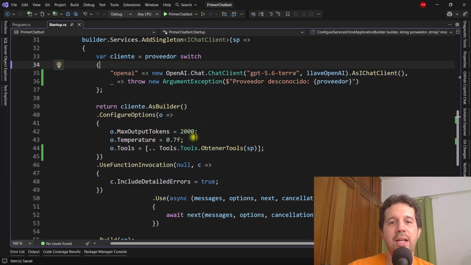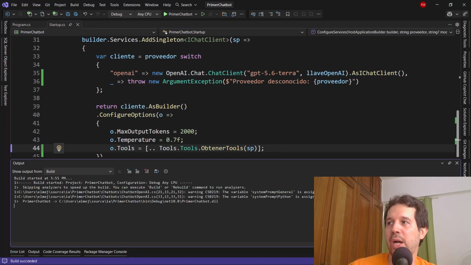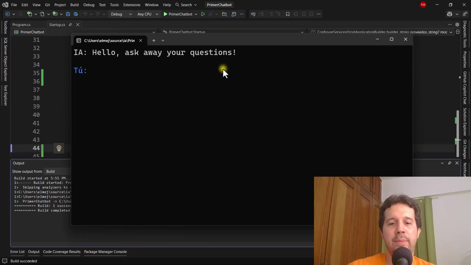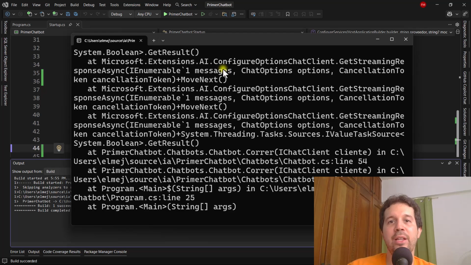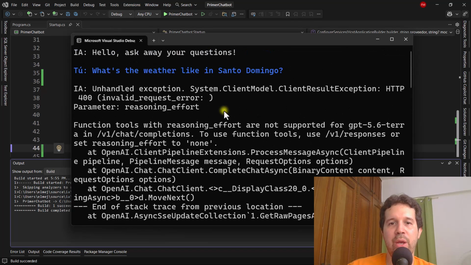And the error is that here we're trying to configure tooling, but if we actually try to use a tool, and remembering that a tool means that we allow the AI to invoke C# functions of our application. Let me say, what's the weather like in Santo Domingo? In my case, I have a tool, a function, that allows me to consult a web API that has this information. But as you can see here, we have an exception.